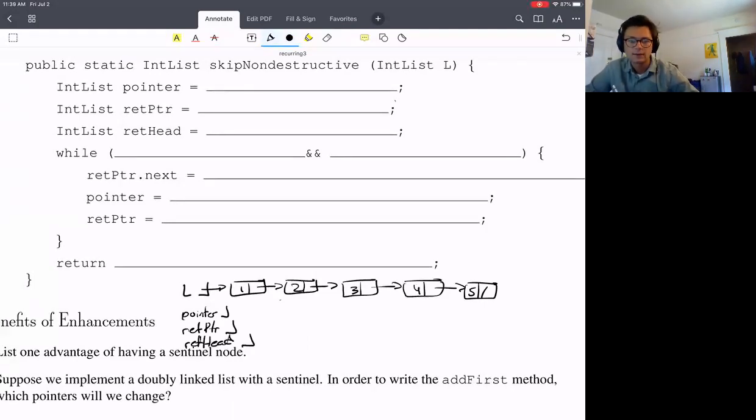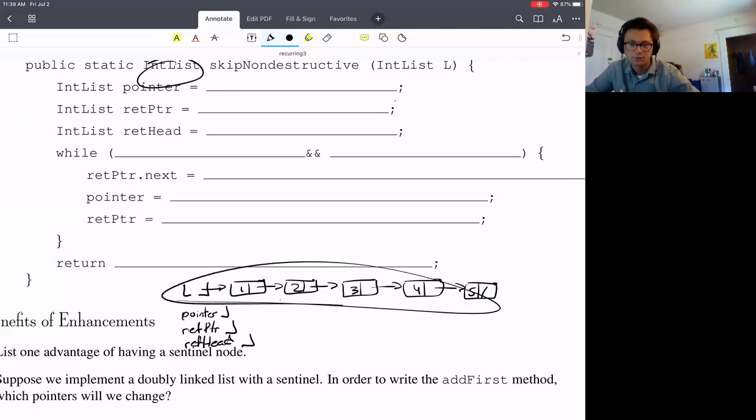3 pointers. Let's take advantage of how they're named as hints as to what they're going to be. So we know, for example, that we're going to return an int list, right? And we know that we want to return the int list 135, and we know that we can't change L, which means we have to create a new int list because there's no way to return L as 135 without changing it.